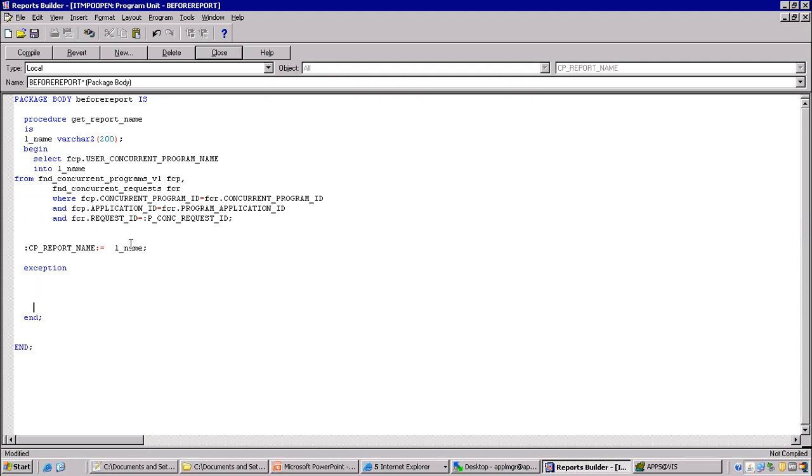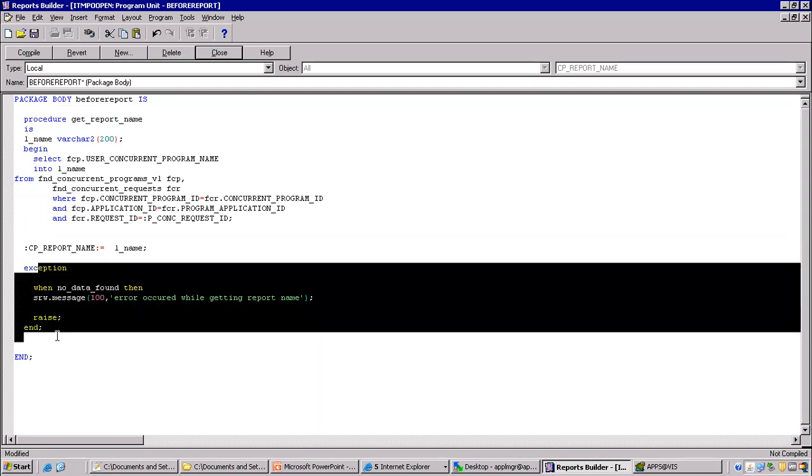So how many exceptions are there in PL/SQL? Standard exceptions. Any idea? Like when no data found, when others then. These are all you know. These you have to read, guys. When no data found means if your concurrent program is not there, then we have to put a message saying SRW.MESSAGE, your error number, let's say 100, error message: error occurred while getting report name. Any message, your message. SRW again is SQL Report Writer. This is for error handling we can use. And if you want to come out from this, there is a nice keyword here. These are all PL/SQL. So if you still don't know much PL/SQL, today go through the into clause, procedure syntax, package syntax, and exception handling. Okay, compile.